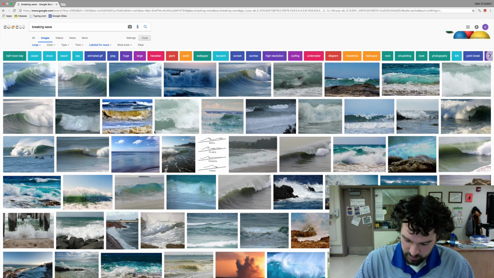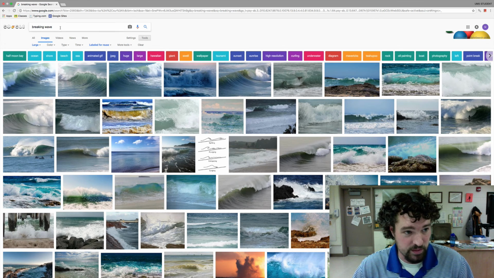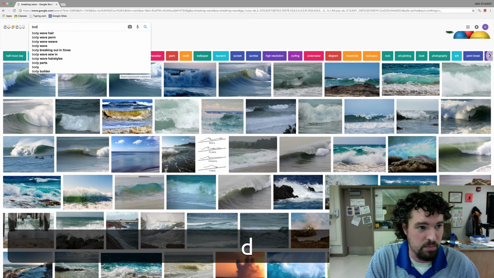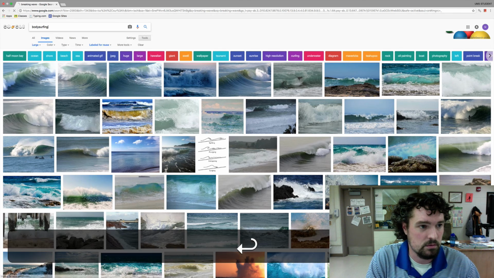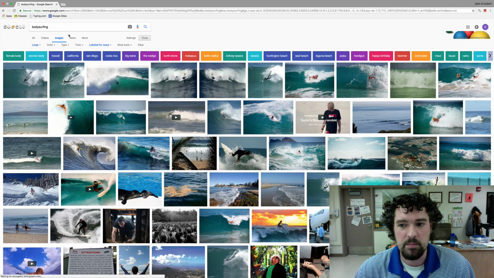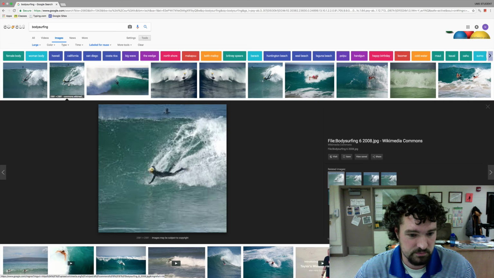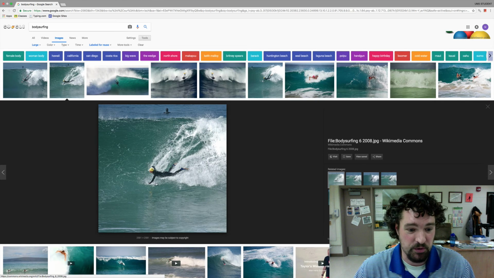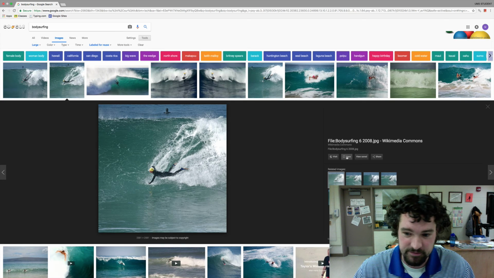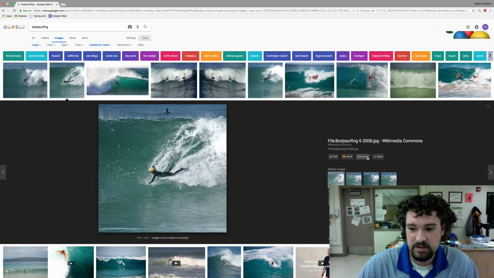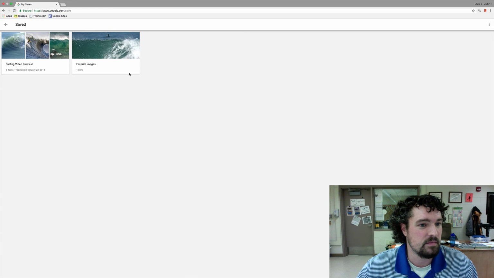My next one that I have written down is body surfing without a board. So let's do body surfing. Okay, body surfing could be something like this guy, or this one looks pretty cool. Yeah, that's a cool picture, body surfing. No board at all. That guy's just going all out on the wave. Cool. All right, save and view saved.